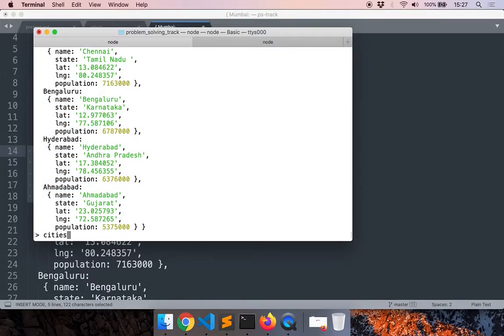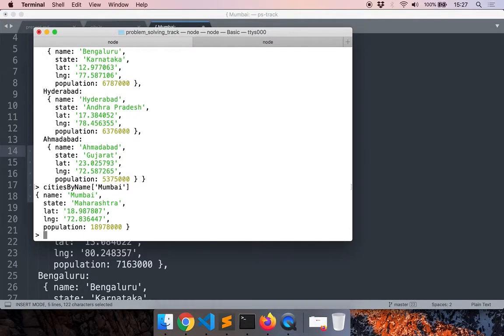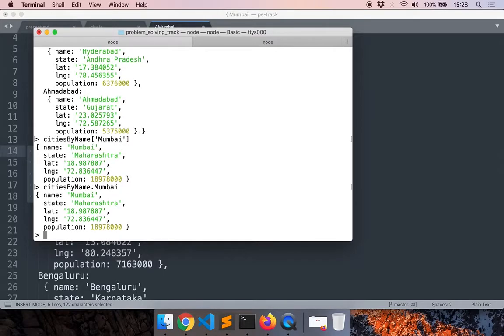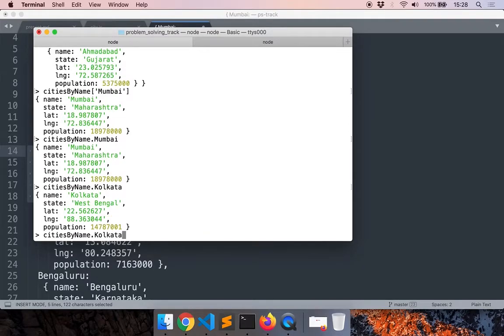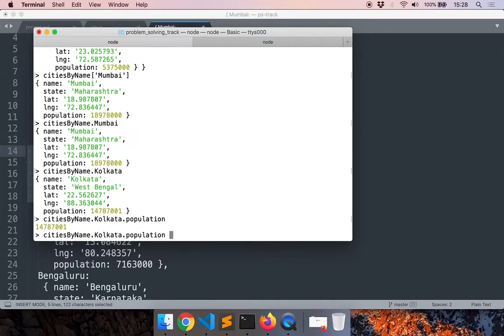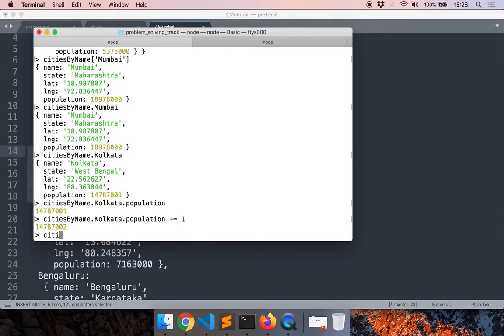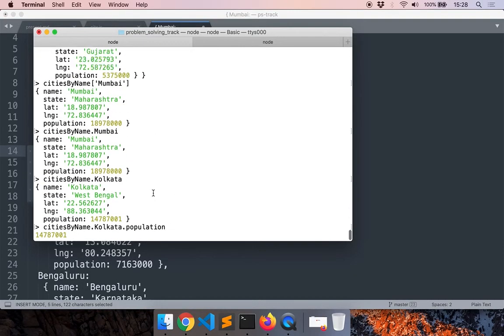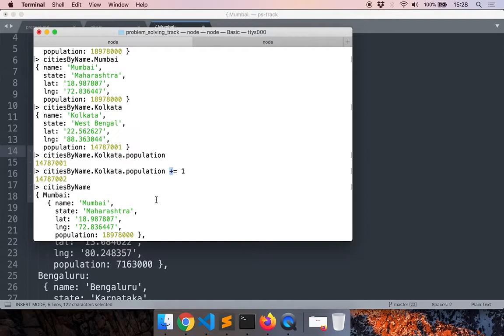Now if I want to locate a particular city or search for a particular city, I just have to say cities by name of Mumbai, or I can even use the dot notation, and similarly Kolkata. And if I want to increase the population of Kolkata, I just have to say dot population to first access it and then increase the value. So we have mutated this object using the plus equal to operator. So this is a much better way, isn't it?